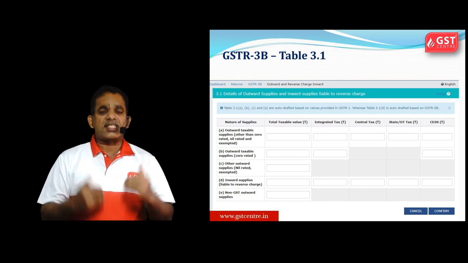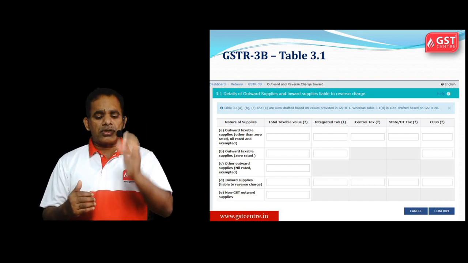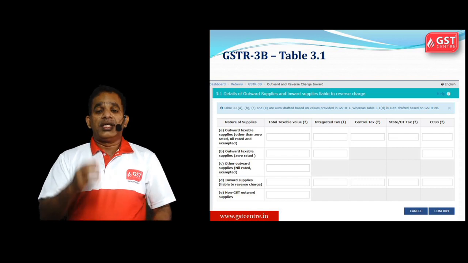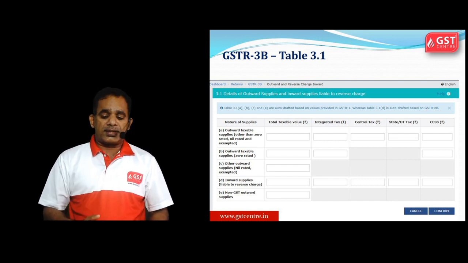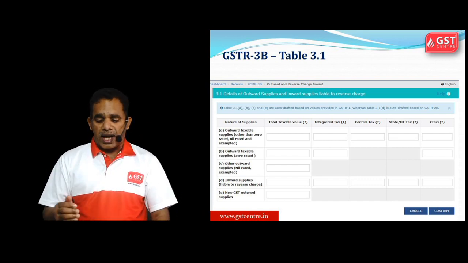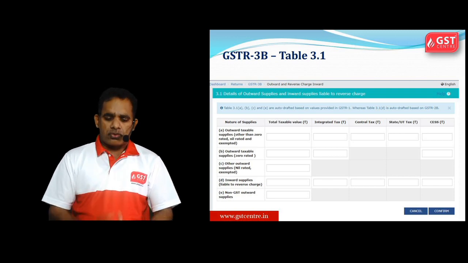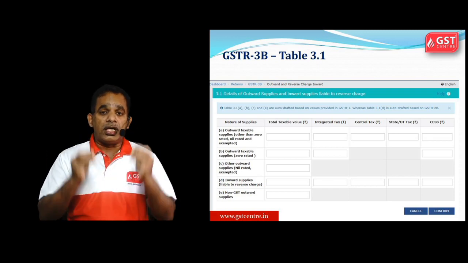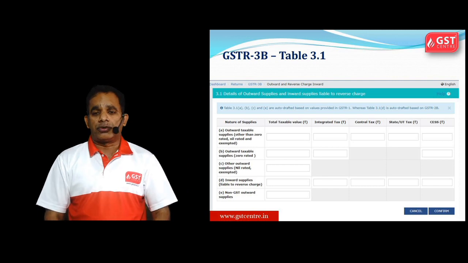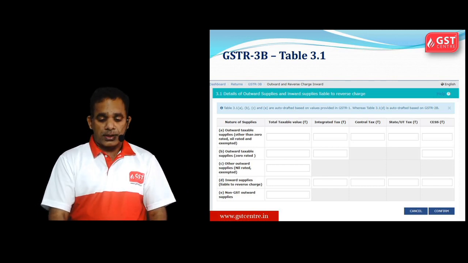For all these supplies, you need to give total taxable value, integrated tax, central tax, state or union territory tax and cess. So it should be clearly inputted. Only the total values you need to input, not invoice based details.